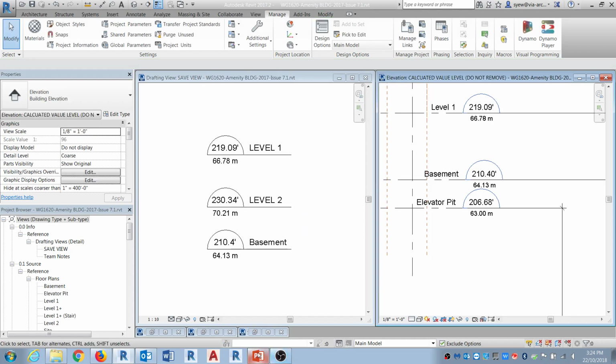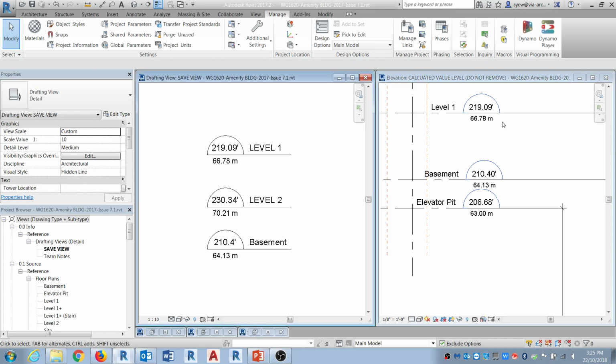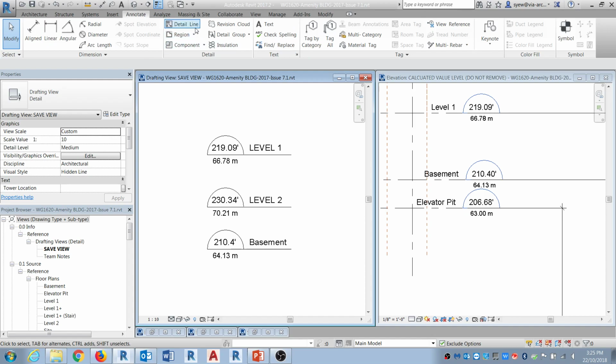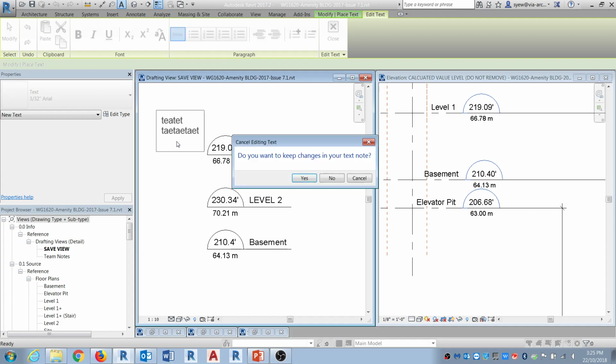Okay, once that's done, let's move on to the next one. All right, let's create a general notes using key schedule. Now in Revit, what typically people will do is that they would put in a text. They would do this as their general note.